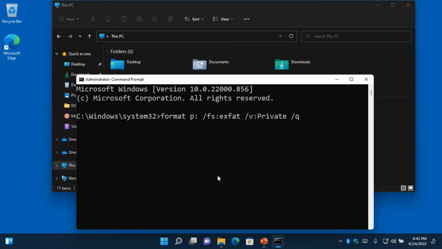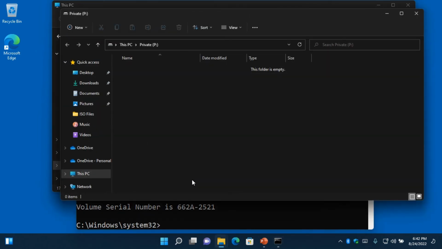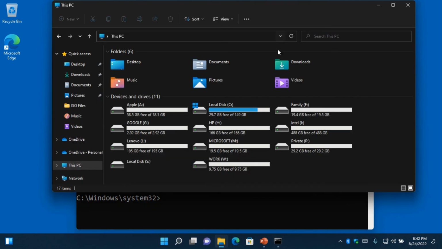Now I believe the command is ready: format B: with file system exFAT and the volume label private, and do a quick format. Now let us see what will happen. It gives me a warning again. Are you sure? It gives me yes or no. I have to type Y and press enter. It's excellent, it's finished and it opened in File Explorer. Now if I go to File Explorer, you see it's ready here. So this is the third way to format a partition, from the command prompt.